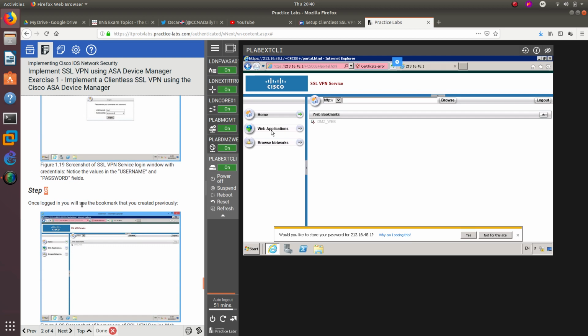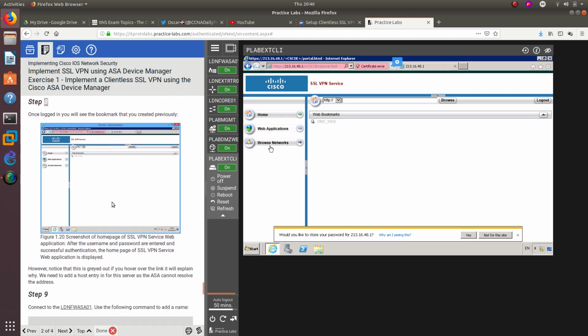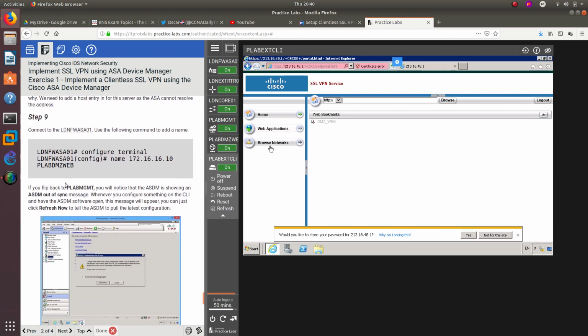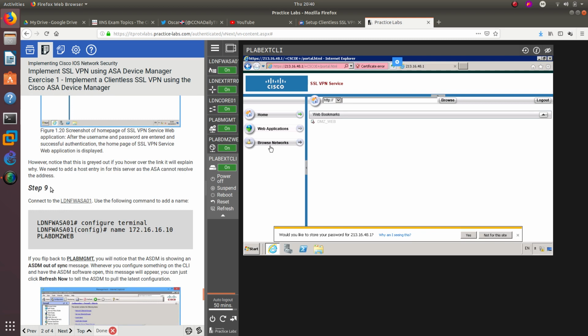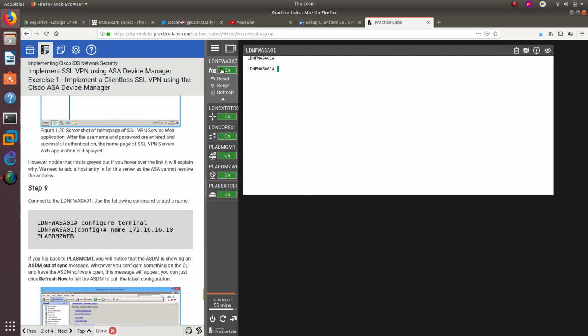Once you log in, you will see the bookmark that you created previously, which is this one right here, but we cannot click on it yet. So what we need to do is go to the firewall and configure a name, 172.16.16.10 plab dmz web. So this is going to be a domain name that we're going to add to the firewall. So let's go ahead and log into the firewall.